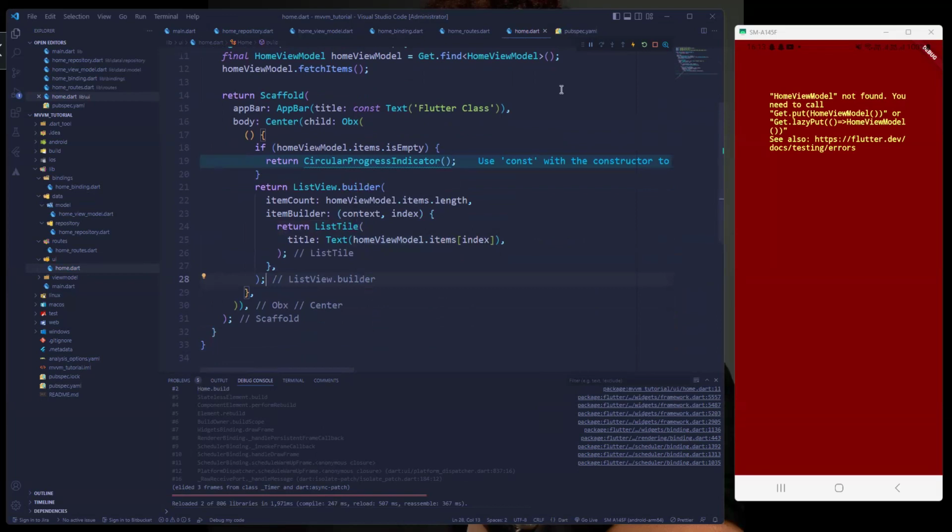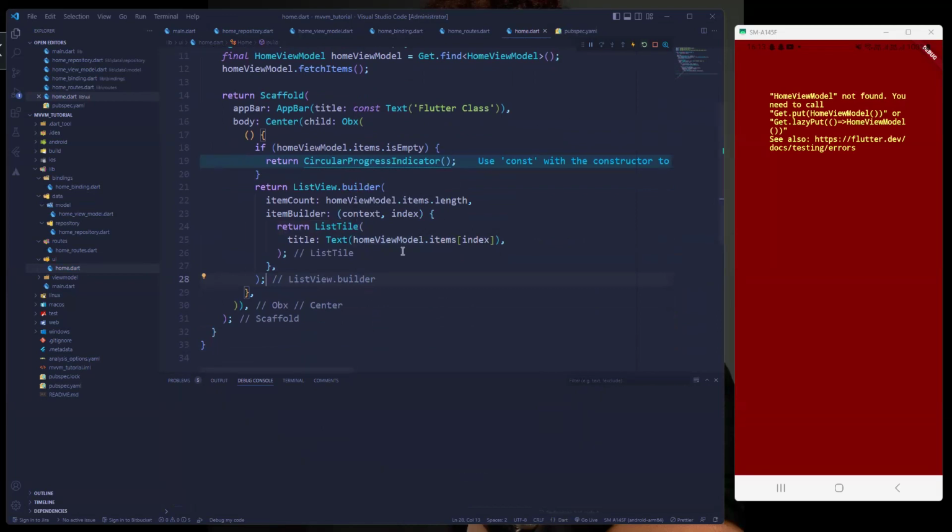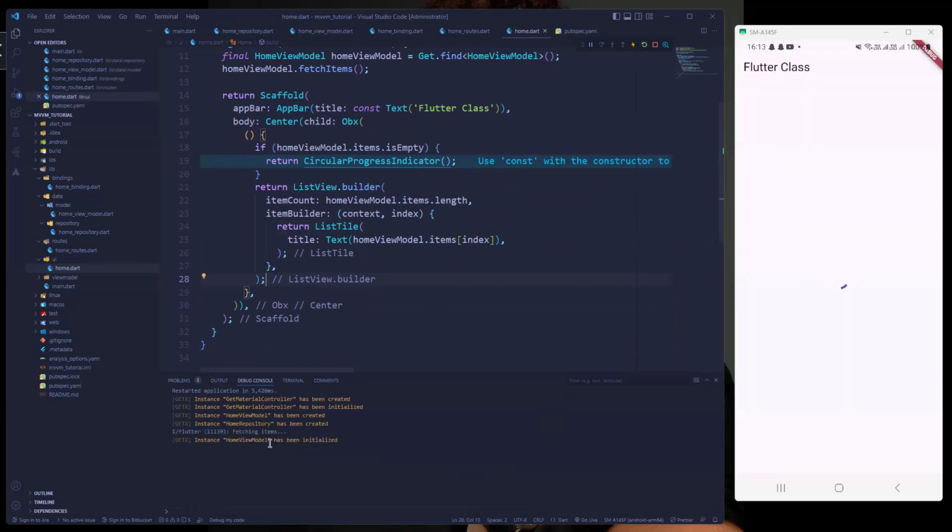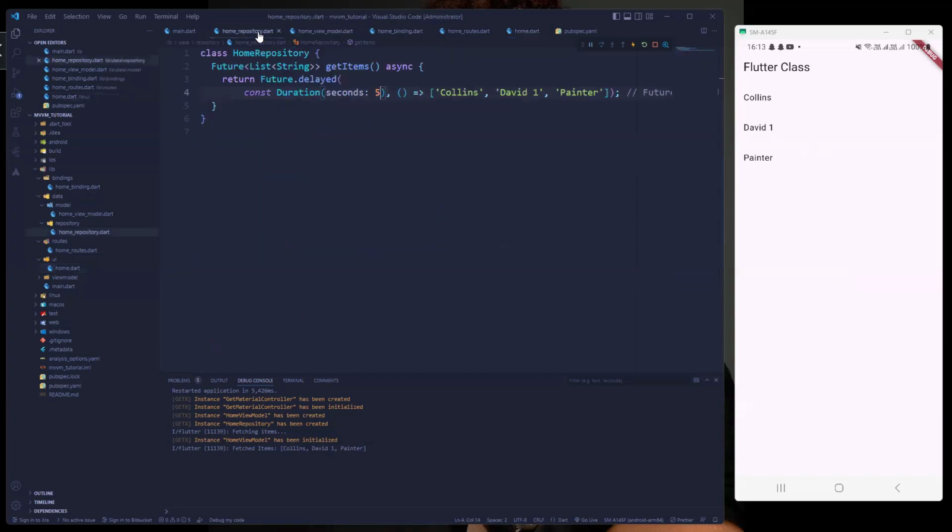Okay, so that's actually that. So let's just rerun this so that we have our home repository and home view model. So you can see instantiated: home view model has been created, home repository has been created, home view model has been initialized. So you can see what happens here. So you can see the list. Now, let's take a step back and see what happens.